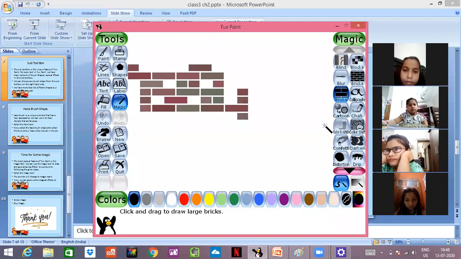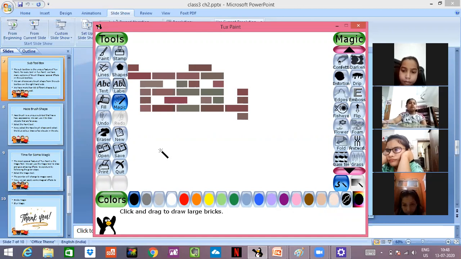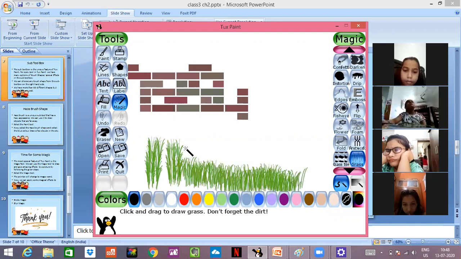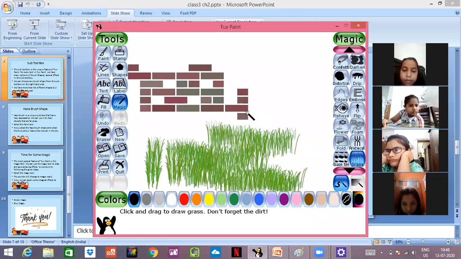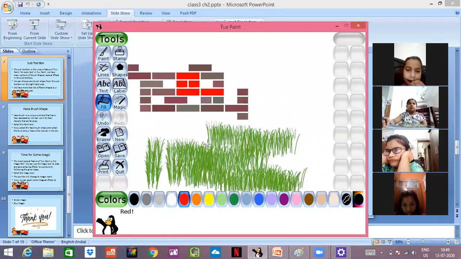Now what do I have to use? I have to use other effects. I have to make grass. Where is grass written? See, this is grass. See how easy it is to draw grass. You all are able to see the grass which I am drawing. And similarly, this is used for filling the color. Now I have to fill color red in my bricks. So this is how I am filling the colors in this.